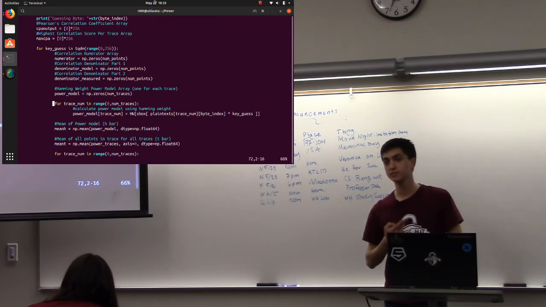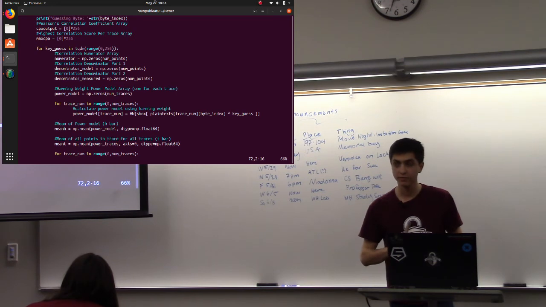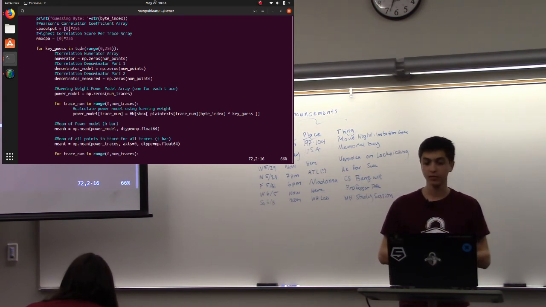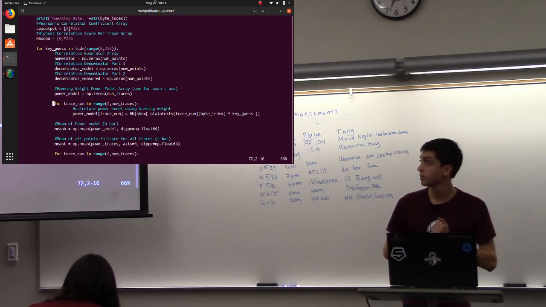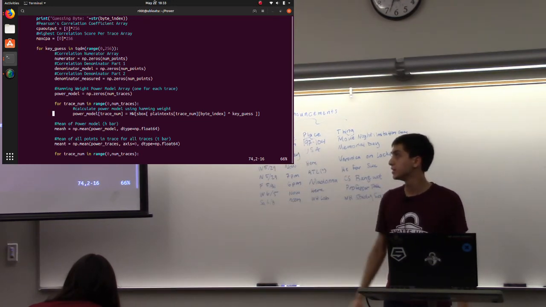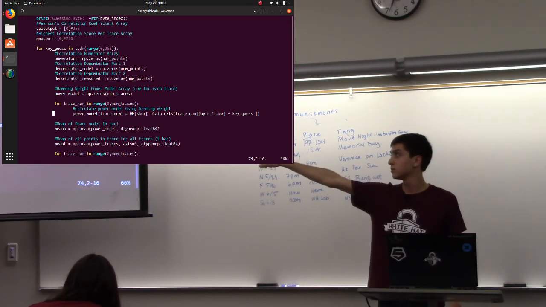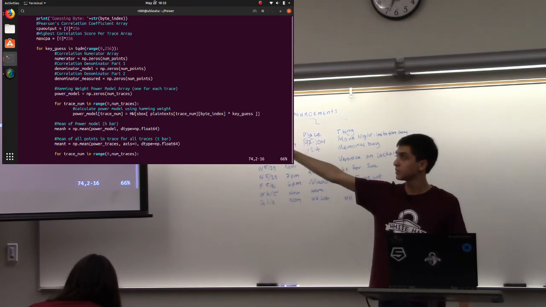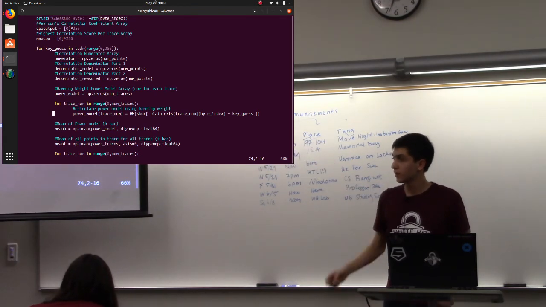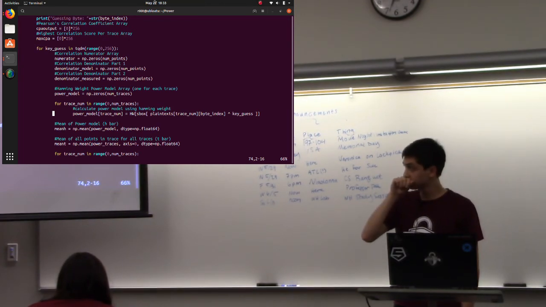So we're going to go through each possible key. For each possible key, we're going to calculate the power model using the Hamming weight, which is right here: power model trace num equals HW. What we're doing is XORing our plain text, which we know, with our key guess, throwing it through the S-box, and calculating the Hamming weight. That's our power model. We're going to do that for each trace.